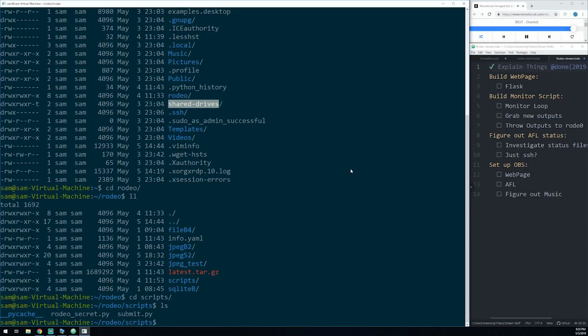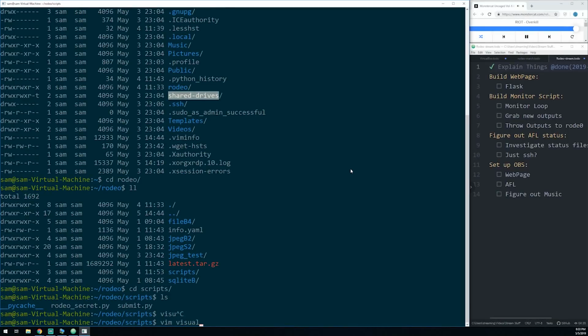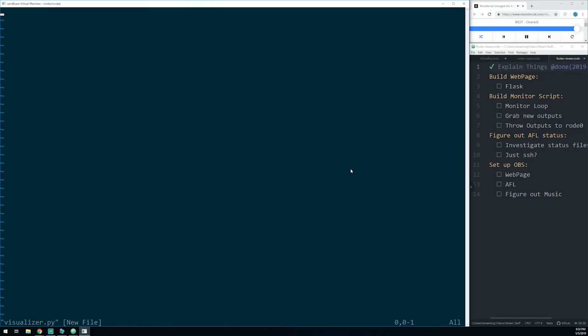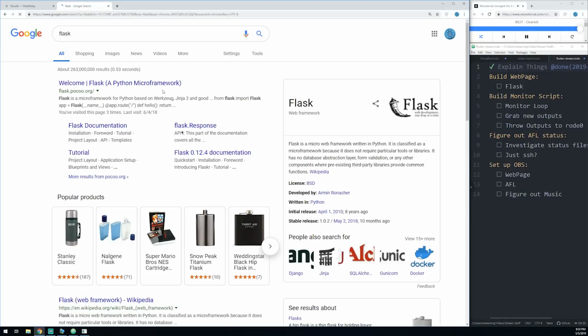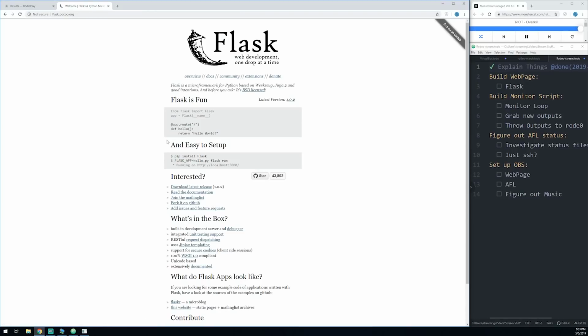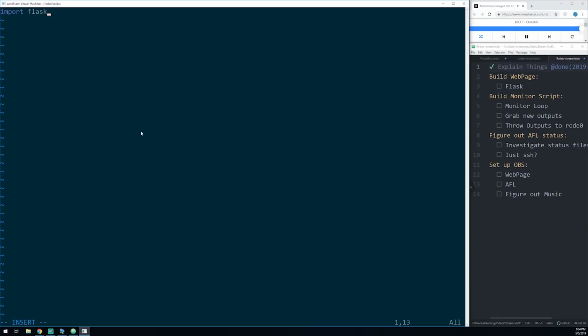So yeah, let's get started real quick with that. I'm going to make the Vim visualizer. This is just going to be a really simple Flask app. Because it's been a while since I've done that, we're just going to look this up real quick. While I've used Flask a fair amount, it's been a little while since I've done anything with it, really.